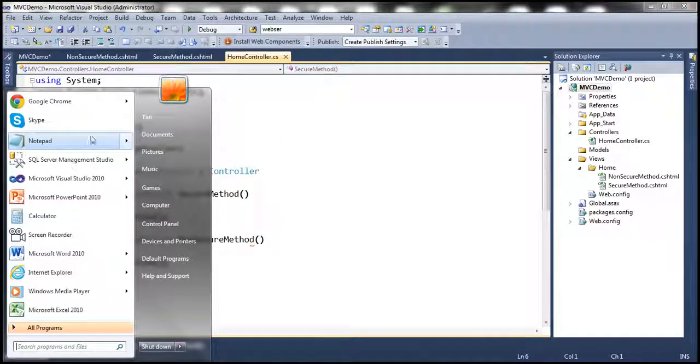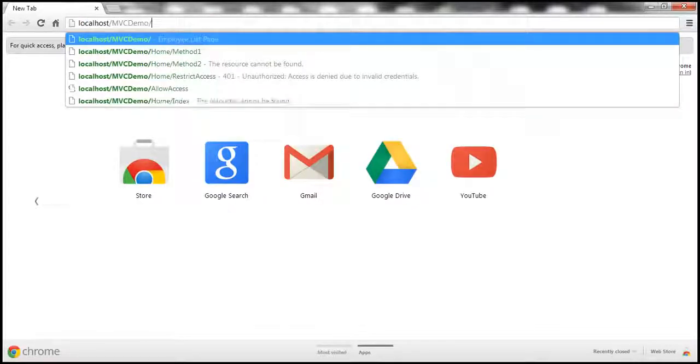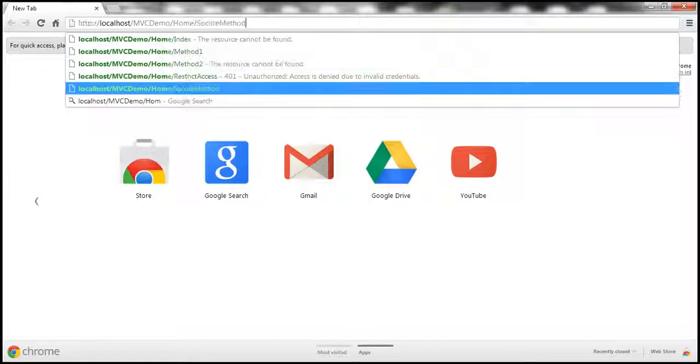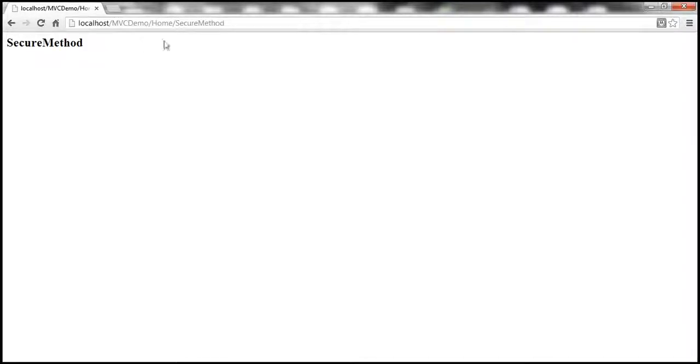And let's fire up a browser window and try to navigate to Secure Method and Non-Secure Method and see if we are able to access them. So let's go to Secure Method. And look at that, I'm able to access that. And similarly, let's try and access non-secure method. So at the moment, we are able to access both secure and non-secure method.